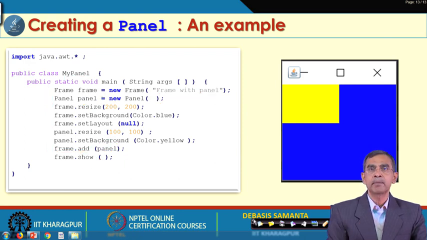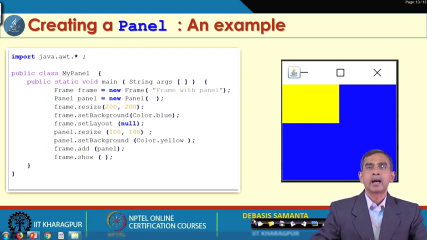So, this is the idea about how a frame includes a panel, or more clearly how a panel can be created. Likewise, like the previous example of creating a frame, a panel can also be created independently, but this does not have many uses; rather, it should be a part of a frame or container or an applet like that.